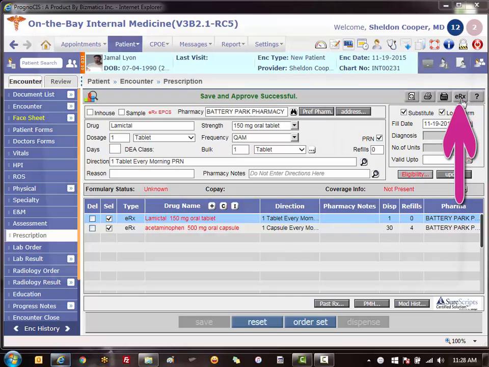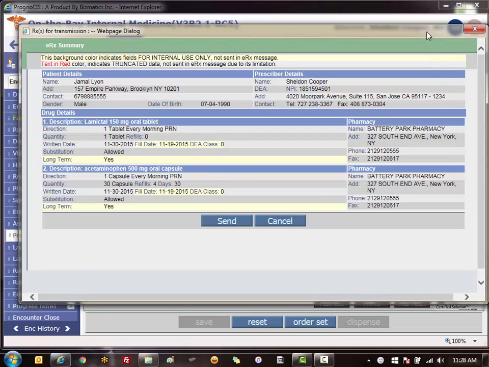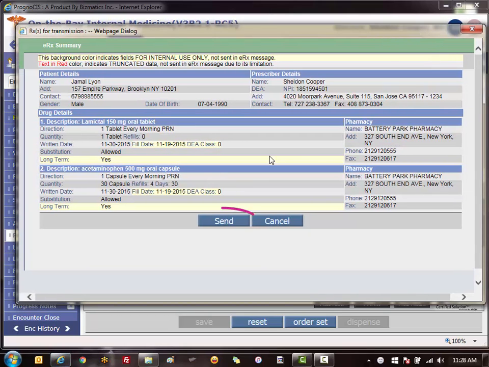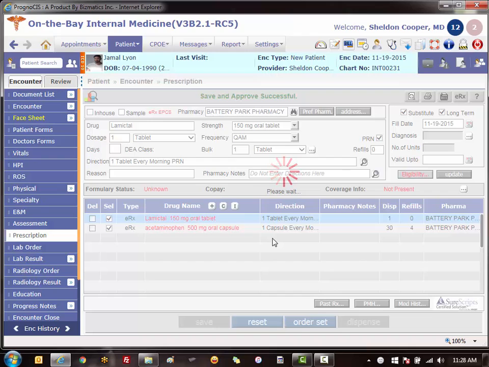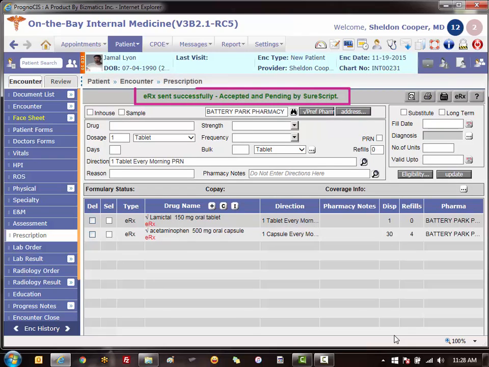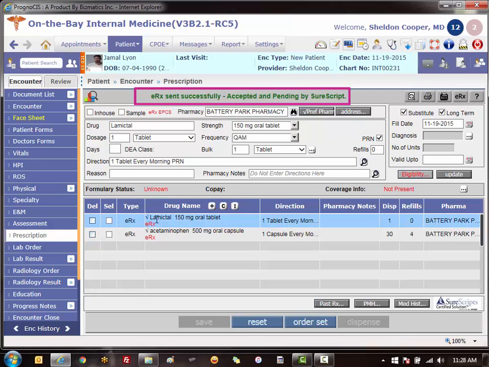That in turn brings up my confirmation page so that I can just verify I'm prescribing everything the way I want. I'm going to click the send button. And this time my confirmation is going to come up and inform me that the SureScript has accepted the prescription successfully and it is now pending. Down here in my drug details table, I have the check mark in front of the drug name as well as the ERX label indicating that those drugs were completed successfully via SureScript.